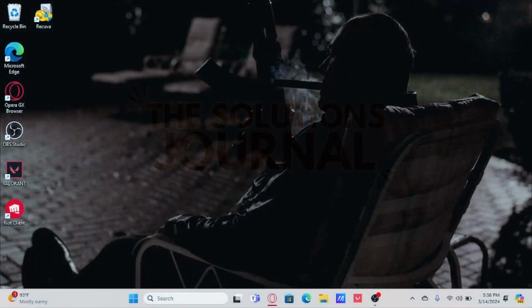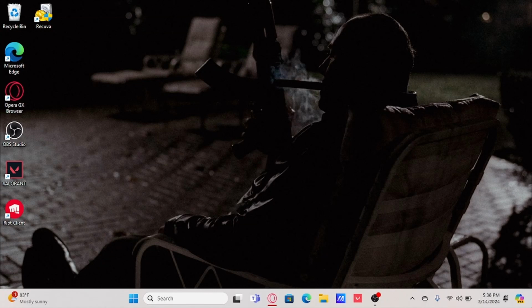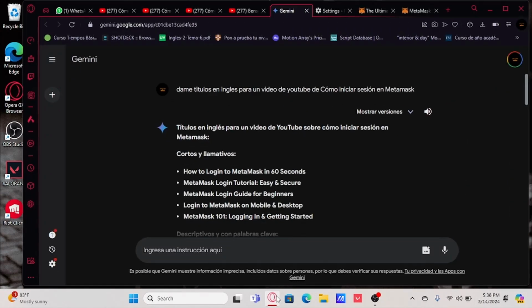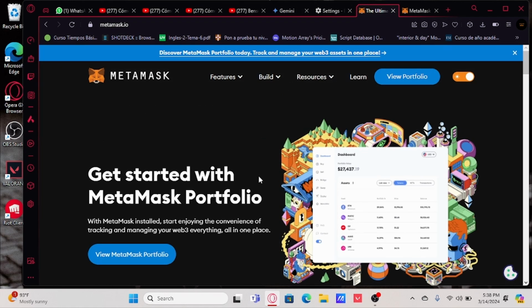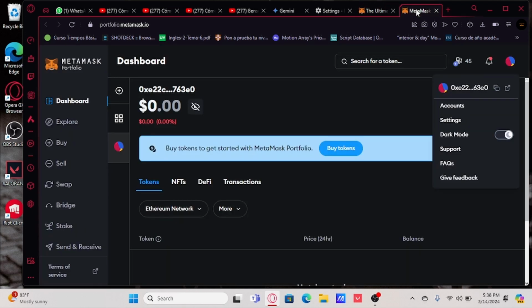Today we will learn how to log in to Metamask. The first step is to download the Metamask extension. For example, in this case, I downloaded the Metamask extension and created my account. After that, you get the portfolio of Metamask, the dashboard.